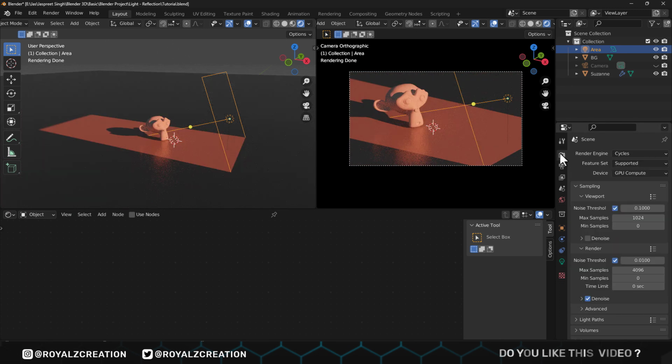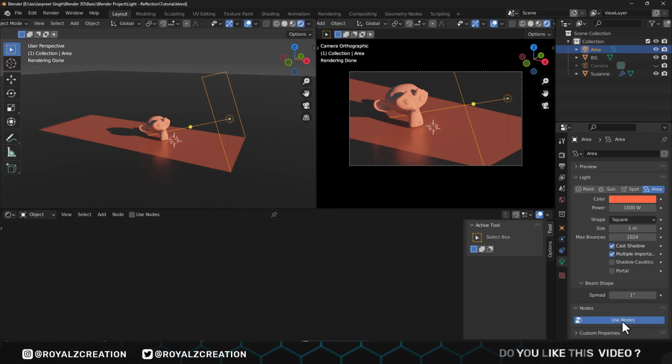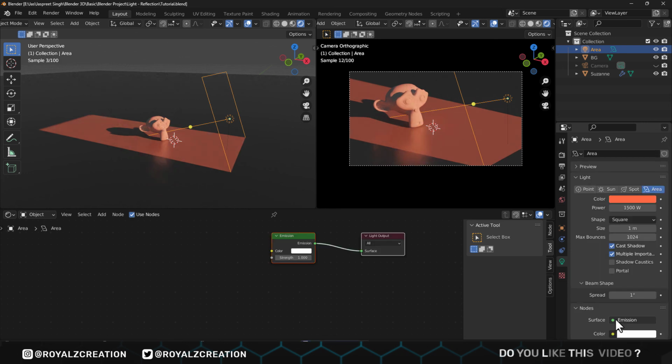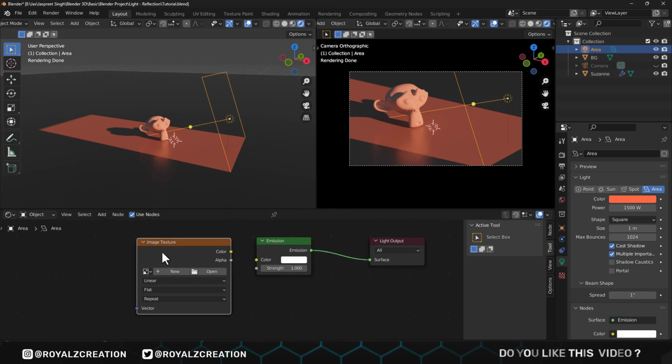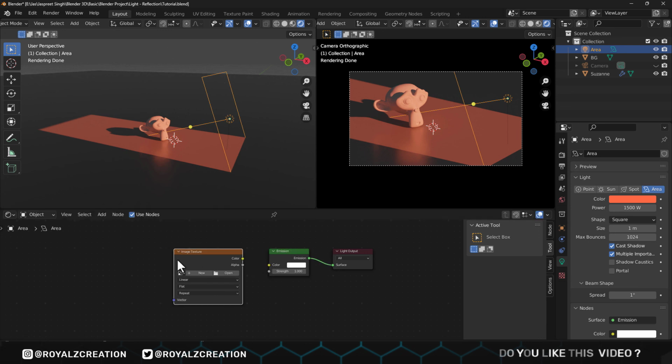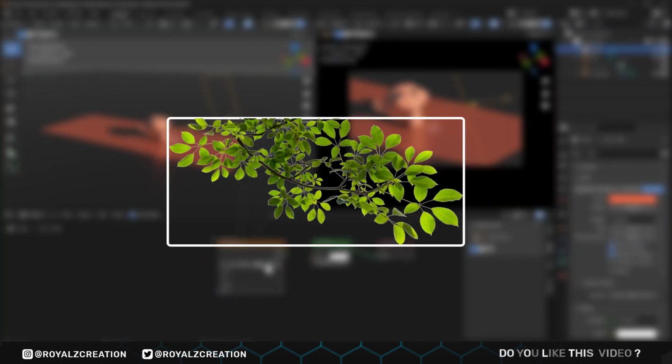In the render properties, we will check the denoise option, so we don't see the noisy reflection. Now it's time to play with nodes, but first we will click on the Use Nodes option. In the Node Editor, we press Shift-A and add an Image Texture node. Then open the texture image. You can download this image from below, as well as the project file.